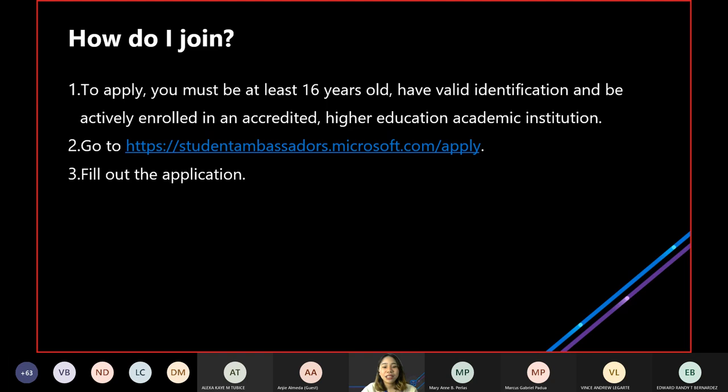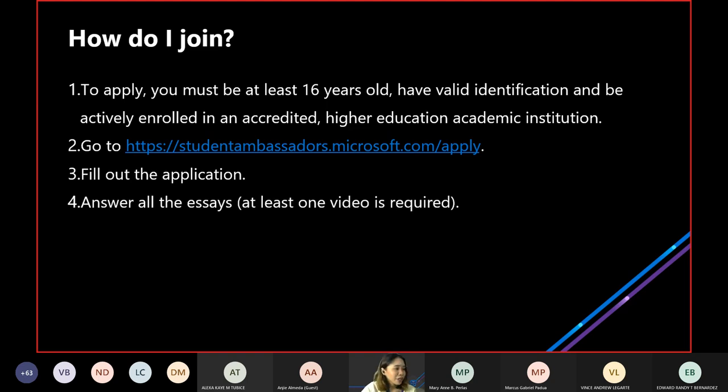Ayan. So, for the confirmation naman, medyo matagal dahil they accept quarterly. So, siguro pag nag-apply ka ngayon, ma-receive mo yung confirmation mo kung natanggap ka ng December. So, medyo matagal. Nag-apply ako noong April, tapos natanggap ako noong July. So, patience lang kasi, worth it naman.